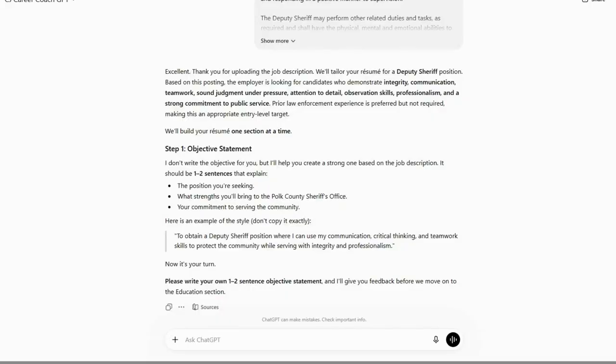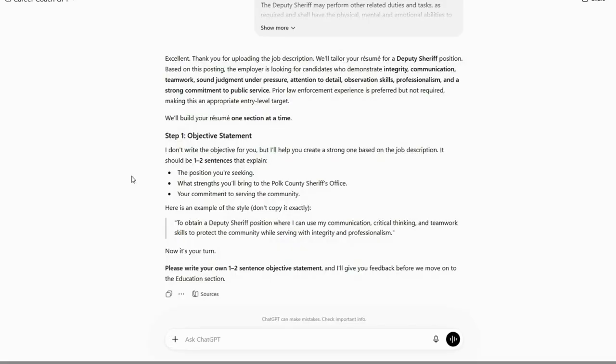And so it's going to use that job description to guide the resume building process step by step. It's going to go through that job description, looking for required skills, preferred qualifications, keywords, and employer priorities to help the student create their objective statement. It'll also lead them through education, work experience, certifications and training, skills, and then optional sections like awards, leadership, or community service. So here you can see that it's giving them an example of a style.